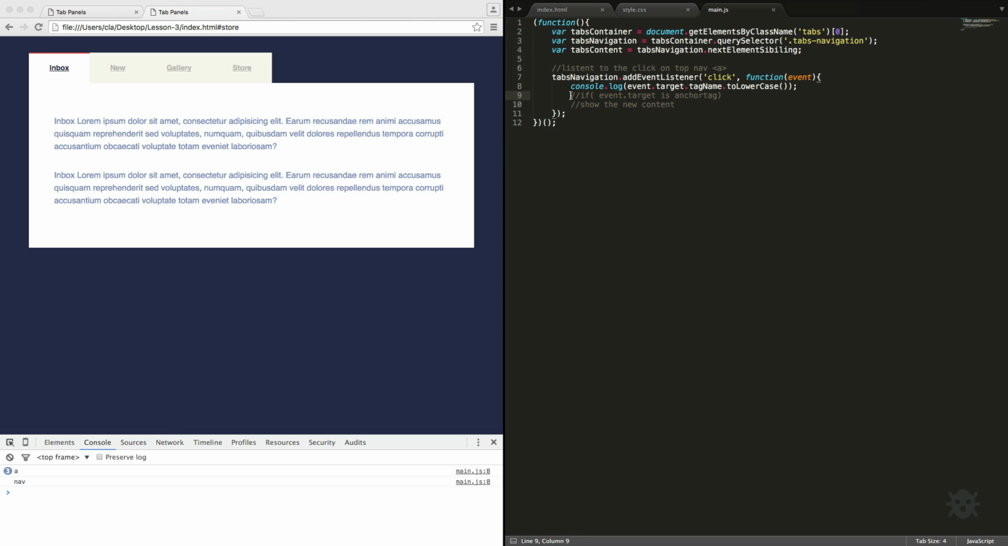So basically, this can be written as event.target.tagName.toLowerCase() equal to a. And in that case, we want to show the new content. So now we just need to understand what to do to show the new content.